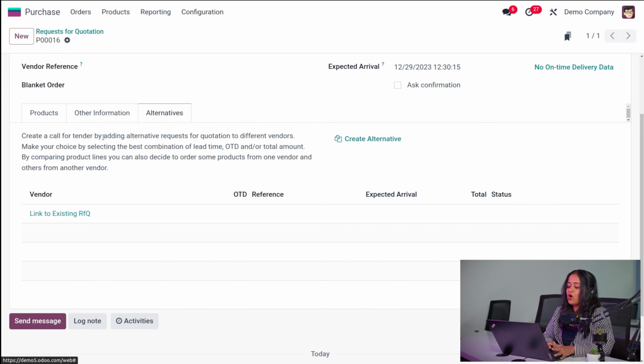So you can see, create a call for tender by adding alternative requests for quotation to different vendors, and you can make your choice by selecting the best combination of lead time, OTD and/or total amount. By comparing product lines, you can also decide to order some products from one vendor and others from another vendor. You can do that based on it.